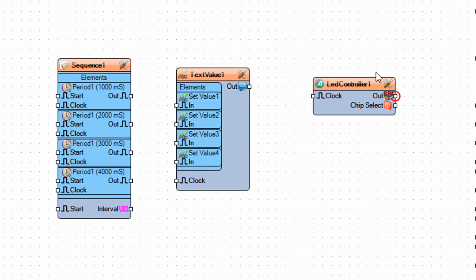Connect sequence 1 period 1 pin out to text value 1 set value 1 pin in. Connect sequence 1 period 2 pin out to text value 1 set value 2 pin in. Connect sequence 1 period 3 pin out to text value 1 set value 3 pin in. Connect sequence 1 period 4 pin out to text value 1 set value 4 pin in.